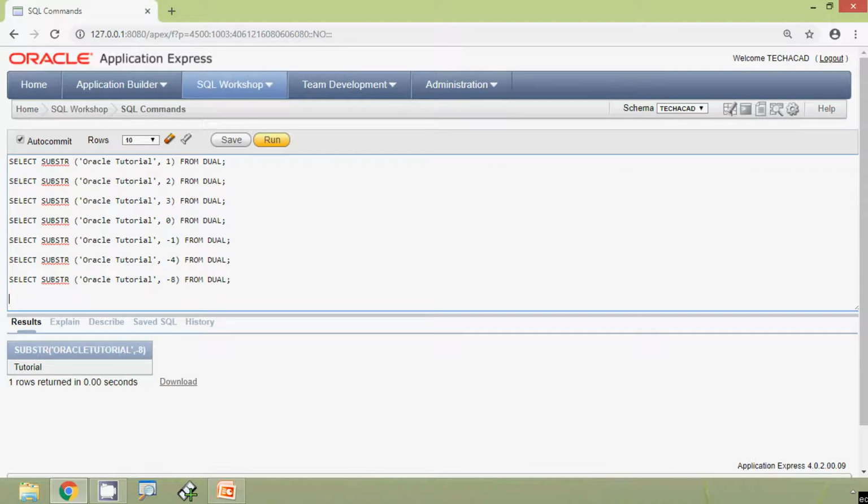Here is another example. Select substring of 'oracle tutorial', comma 1, comma -1 from dual. Here we can see we given the length as a negative number, so it returns a null value. So always keep in mind the substring function returns a string value. If we given a negative number as a length, then the substring function will return a null value. Now we will execute with all the parameters, with all the possibilities.